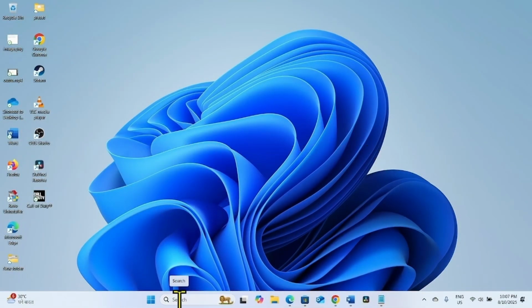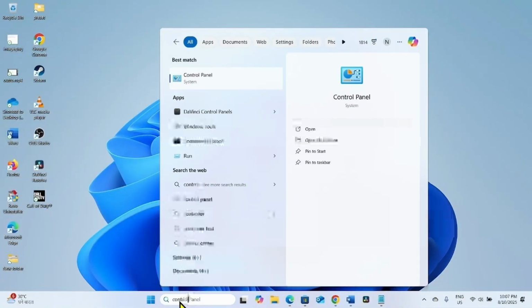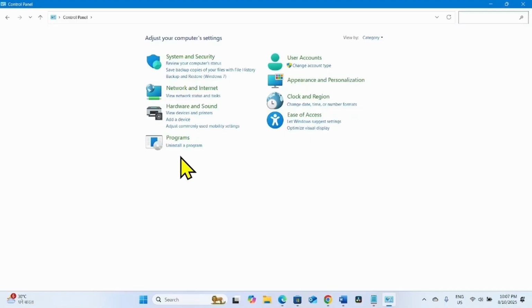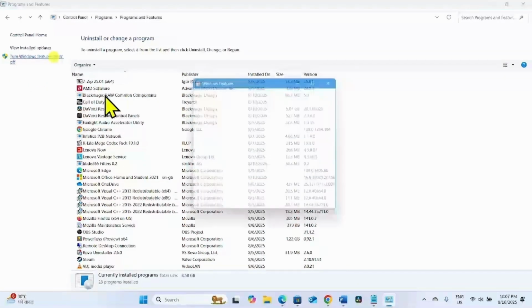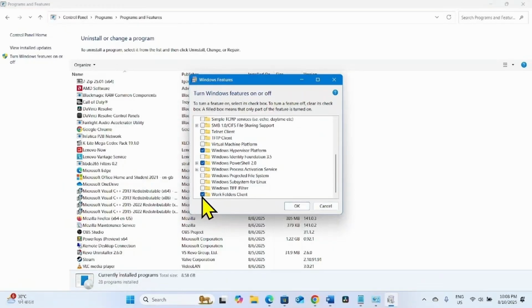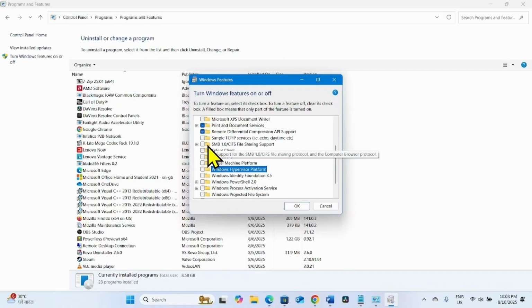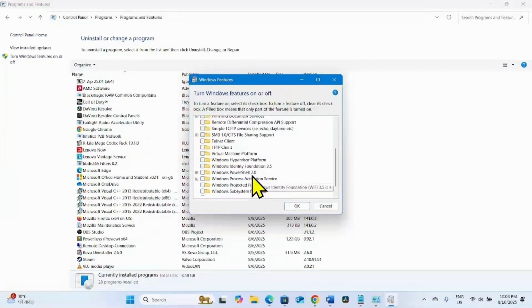To disable Windows features, click on search. Type control, click on control panel, for programs, click on uninstall a program, select turn Windows features on or off, uncheck legacy components, media features, work folders client, hypervisor platform, leave the .NET framework checked and uncheck all the options.